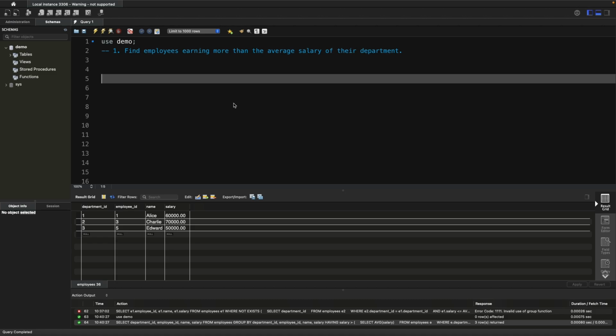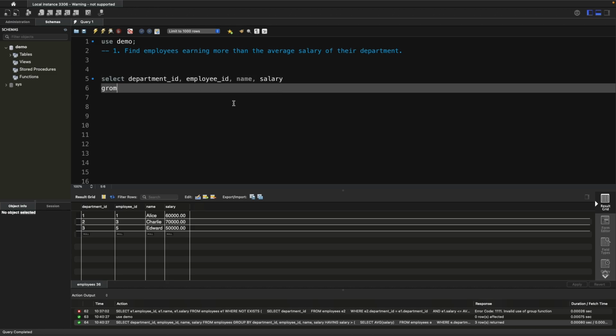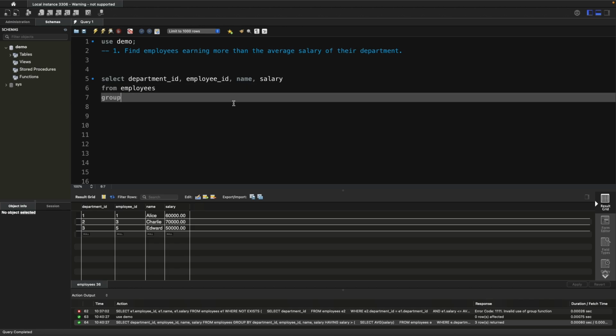Now, there can be a few more approaches for writing the same solution, but there is just one last thing I wanted to show you using group by and having. How can you write this same solution? So I will quickly write: department_ID, employee_ID, name, salary from employees, and then I will do a group by department ID.